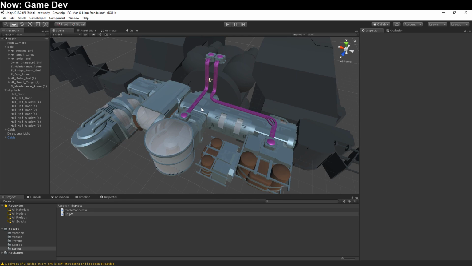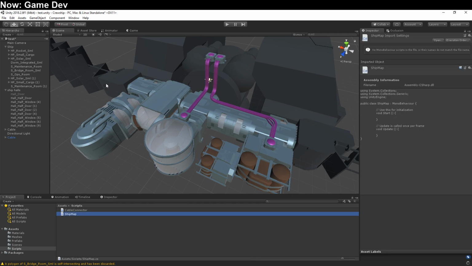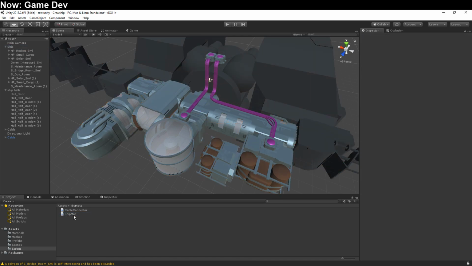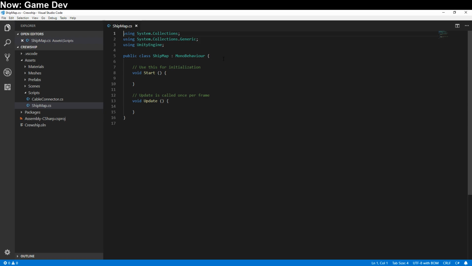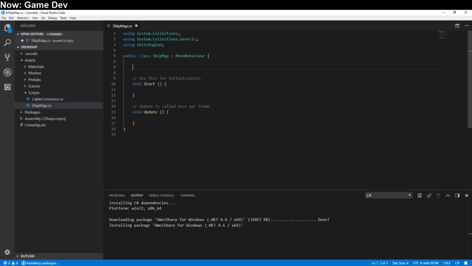We'll call it a ship map, for reasons that the ship itself might have, like physics and stuff. And basically the ship map is just going to have a voxel grid. So we're going to create an array for our ship.